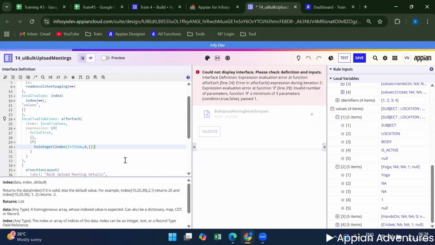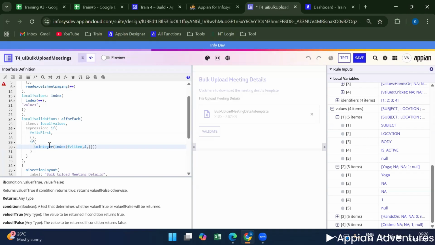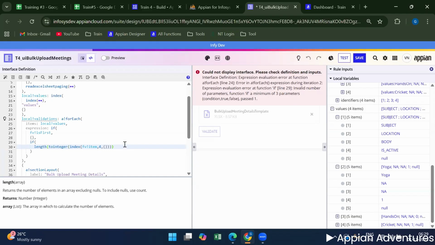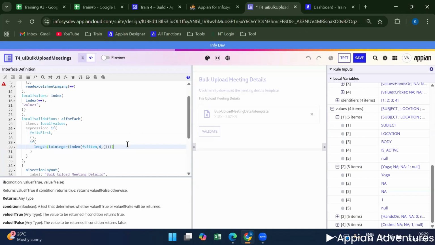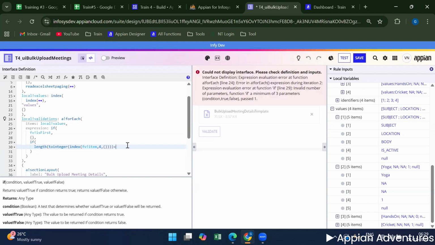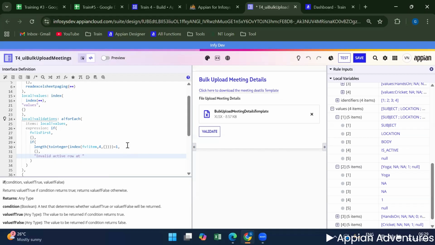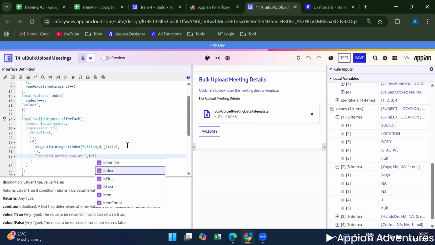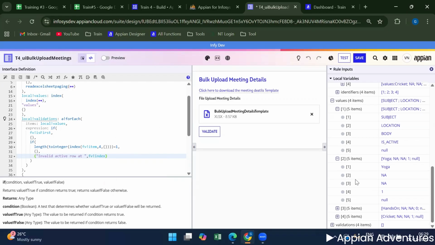So for that value, I'm applying toInteger and the length, because when I convert it to integer, text values will get removed, and the length equal to one, then it is valid. Otherwise, invalid active row. Row for the row at, yeah, we are throwing the validation at fifth index or sixth index or like that.